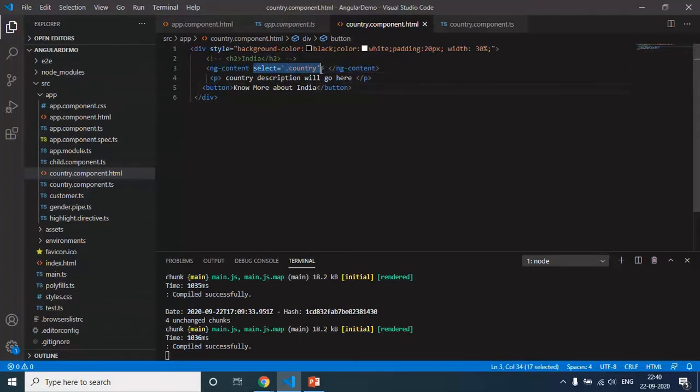And here I give a selector. There are multiple selectors that we will see as we move ahead. So as of now, I did a class selector. So you will use this keyword select, and you will give name of the class. It is not necessary that this class should exist in your application. You can give any name you want. Task of the child component is done now.